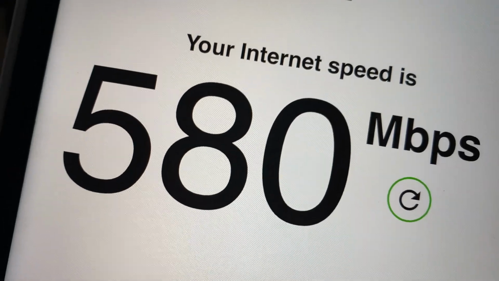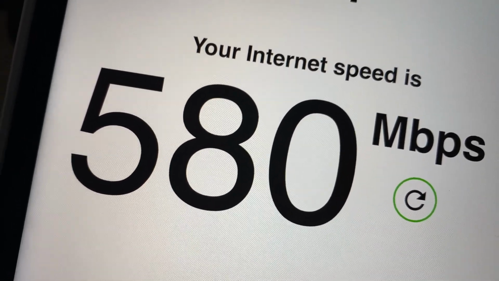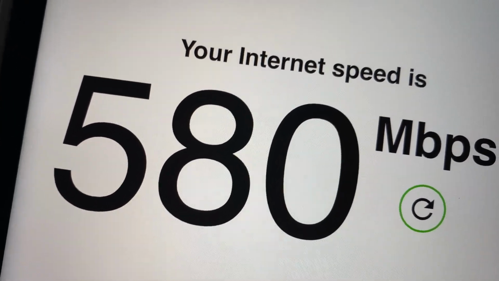I tried the other one, which has multiple networks, but I think I had three networks set up. So just the connection was around 120, 130 max that I got.